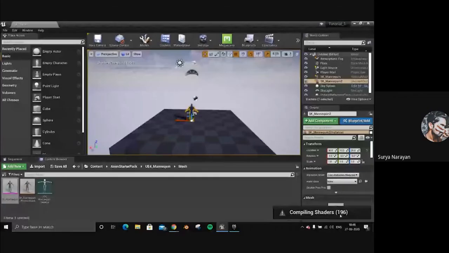And it's going to compile some shaders for us, so we're just going to wait until it compiles the shaders. Okay, shaders are basically, you know, textures and materials on our robot guy or mannequin right here.